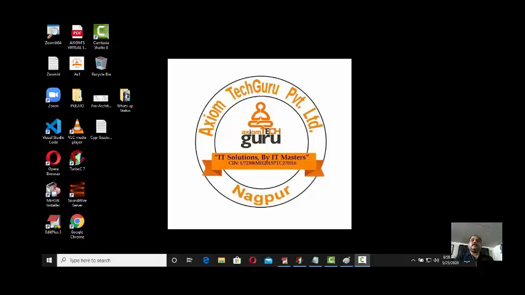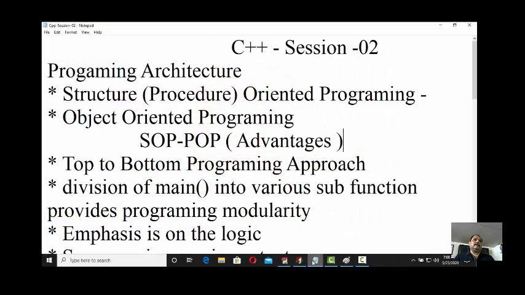So C is our first language which was useful for production in the 1970s till the early 80s. We are not learning C again; we are learning C for understanding the programming approach of structured and procedural oriented. And then the next approach we are learning using C++ is the object-oriented programming architecture. Let us discuss session 2 for C++.